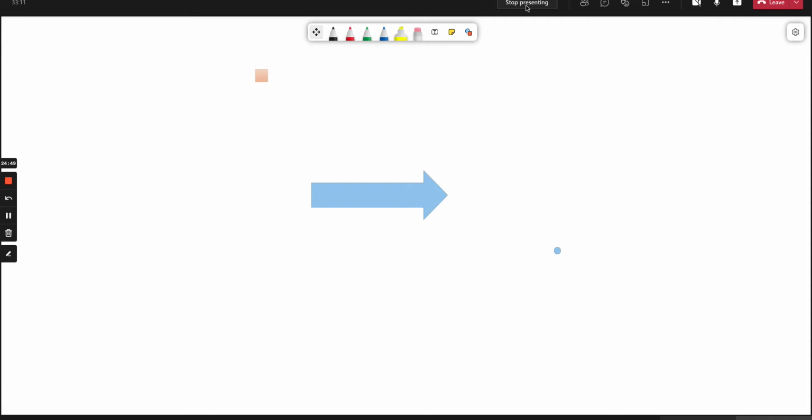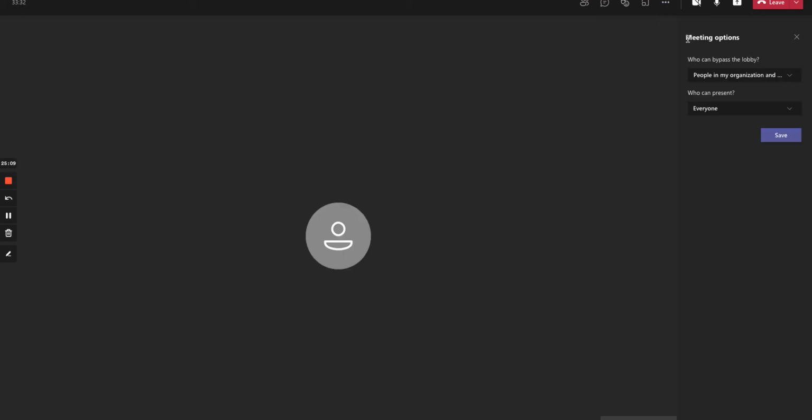And then to stop sharing your PowerPoint or your whiteboard, you just click stop presenting at the top there, and it'll take you back to your main meeting. There are some more functions that you can look at within the settings. So these are under here under more actions. So we looked at device settings earlier. You can look at your meeting options.